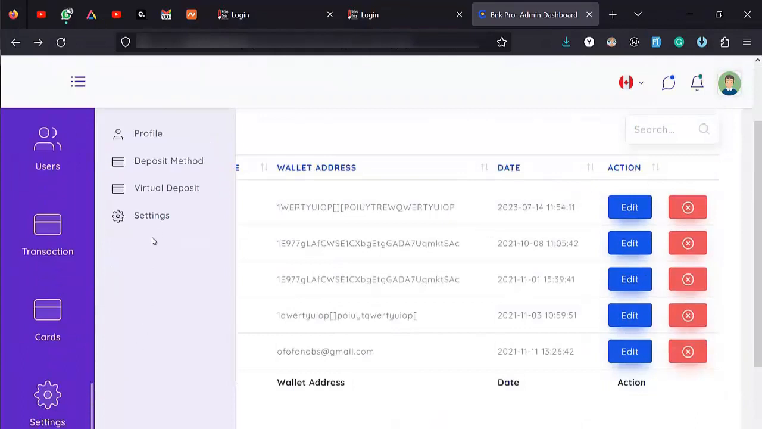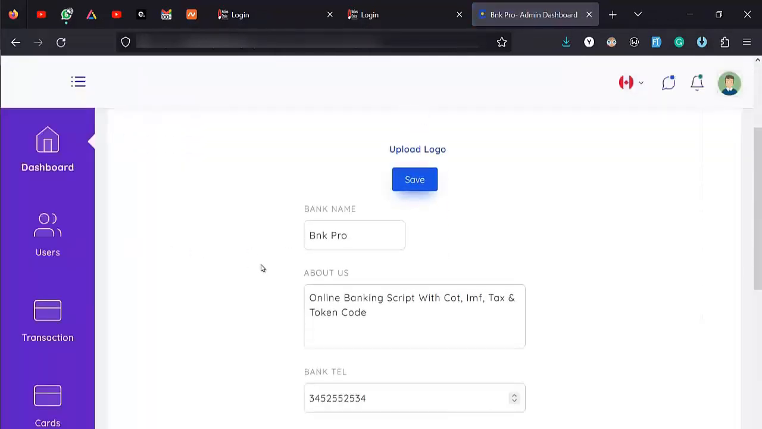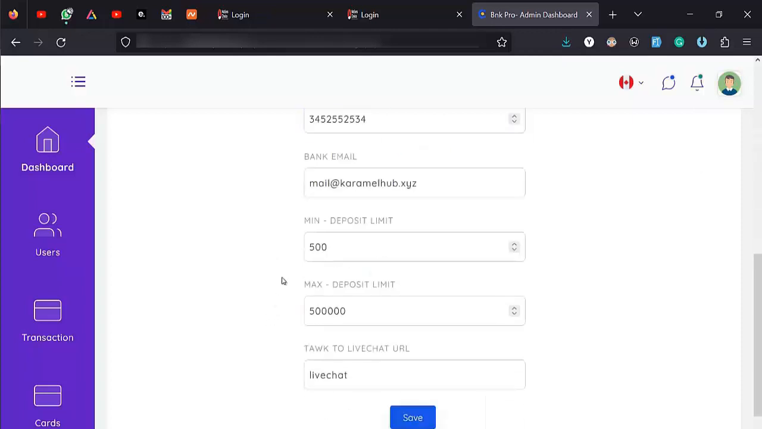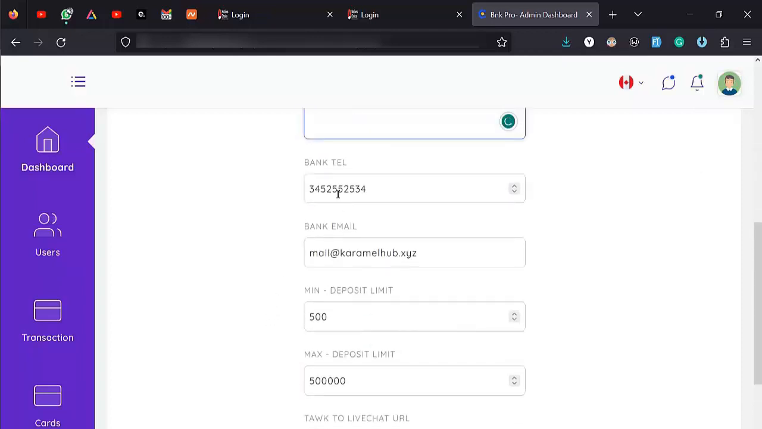So next we're going to go to, let's check out settings. So settings allows the admin to, you can set up your bank name, you can set up maybe a little description about yourself, so when they search, this is what comes out. You can set up your phone number, the phone number you want to appear on your site. You can set up your bank email also.